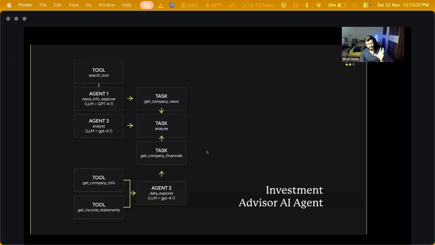Finally, once we have this analysis report, we will call our financial expert agent, which will have access to getting the current stock price. Based on the analyst's report and the current stock price, it will make a call whether we should buy the stock, hold the stock, or sell the stock, and it will let us know the result.